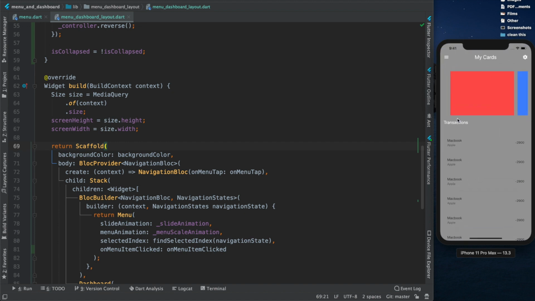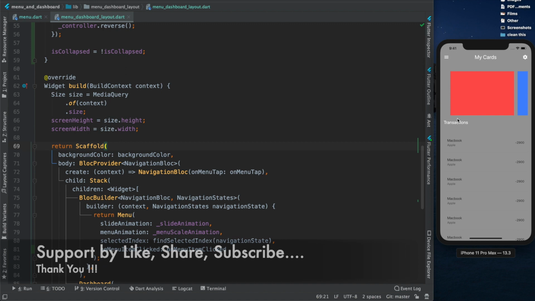So that's the end of the video, and I hope whoever is facing issues while navigating will definitely understand through these two videos how you can navigate between multiple screens using the menu and dashboard.